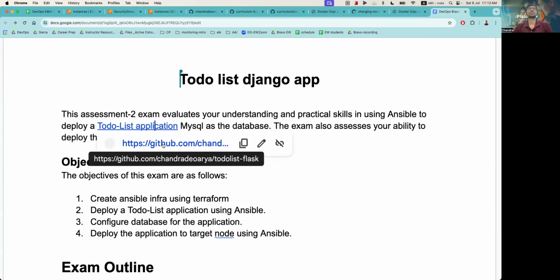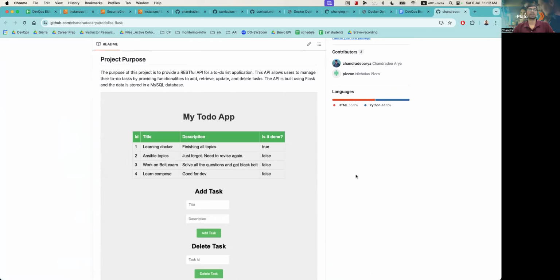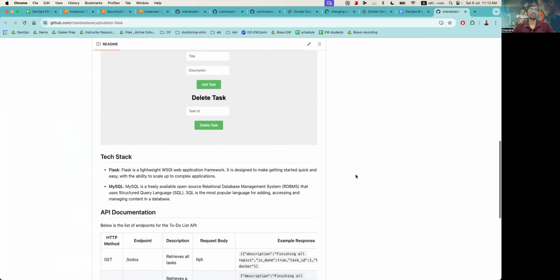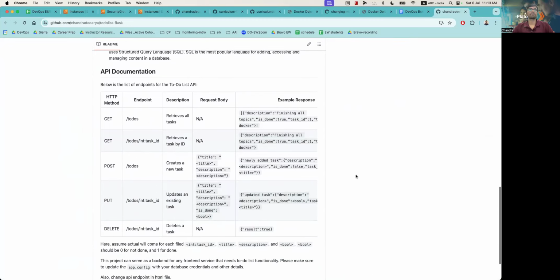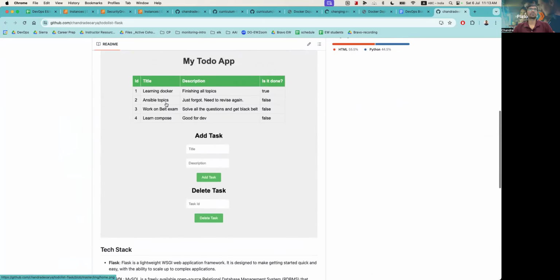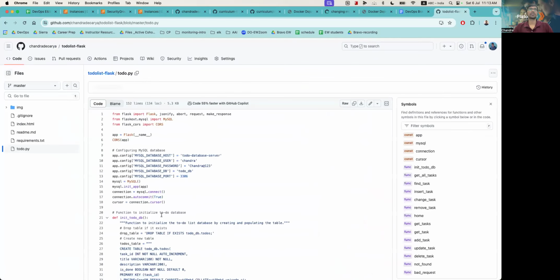Where is the code? This is the code. This is the application, which is your assessment number 2 code. I believe you have probably seen this earlier. If not, here is your chance to work on this. All the API documentation has been given, and the paths and everything are there. This is the code of this application. Very, very simple.